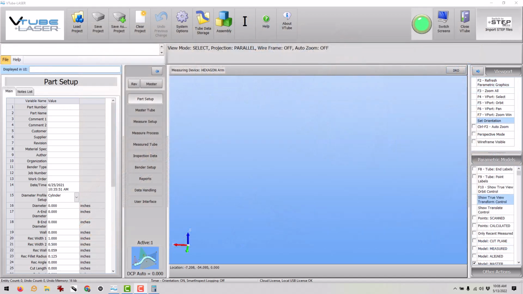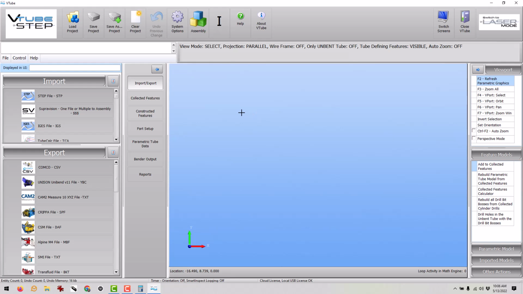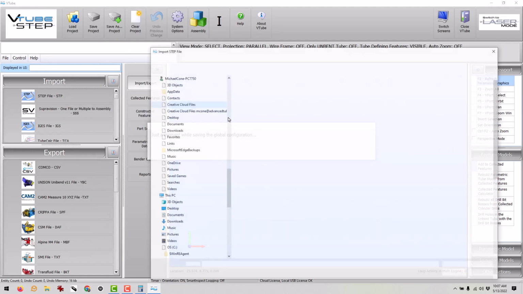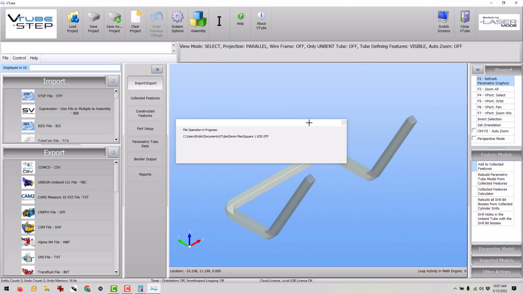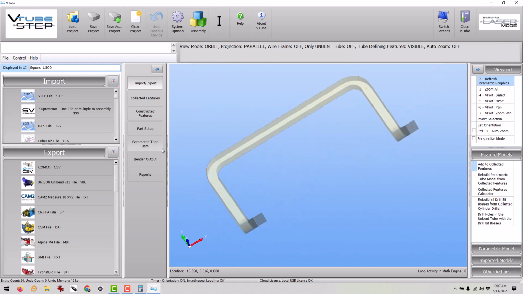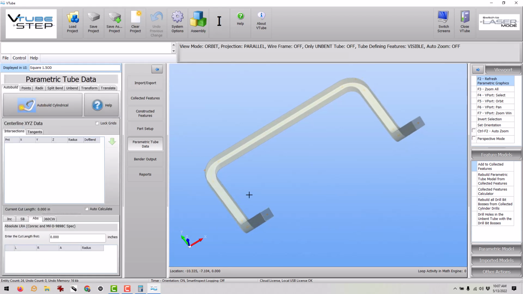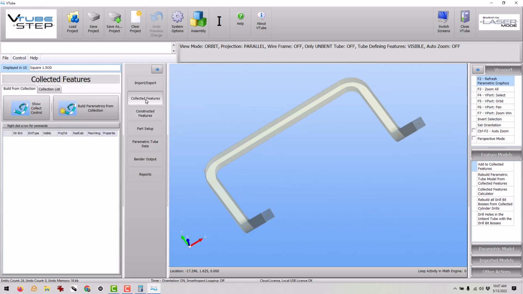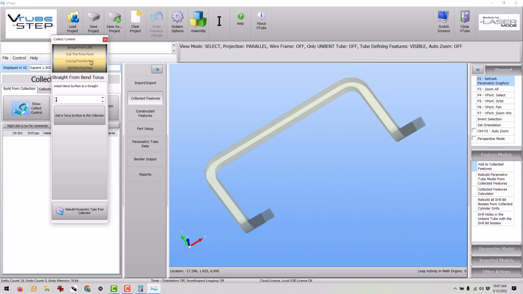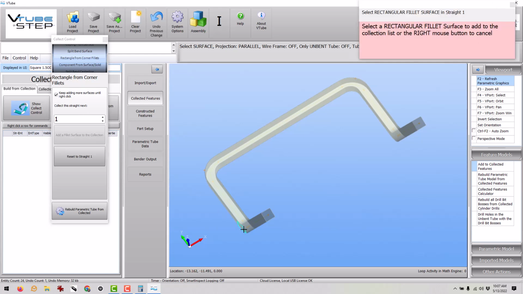Okay, the first thing I'm going to do is clear the project and get into what's called VTube step mode, which is a different window that allows us to import step models. So I'm going to bring in a step file of this part. And now you can see that we have model information that we can use then to figure out the center line of this part. Let's go to Collected Features, Show Collect Control, and we are going to use rectangle from corner fillets like this.